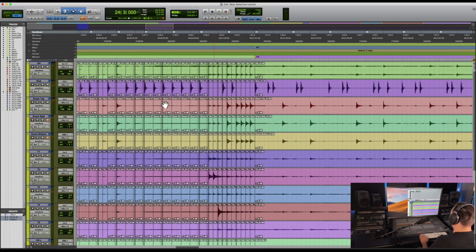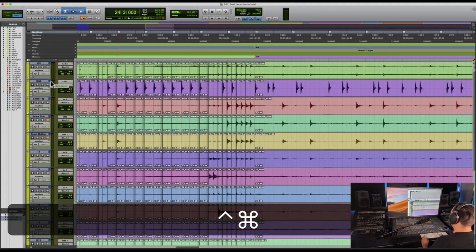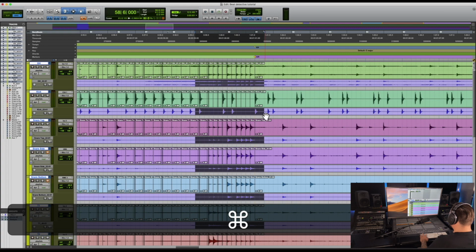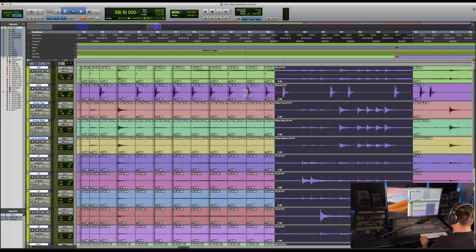Okay, so there's a fill here. Normally I don't want to use Beat Detective on the fills. So go back here to the alternative playlist, select it, pull it up, and manually edit if needed.